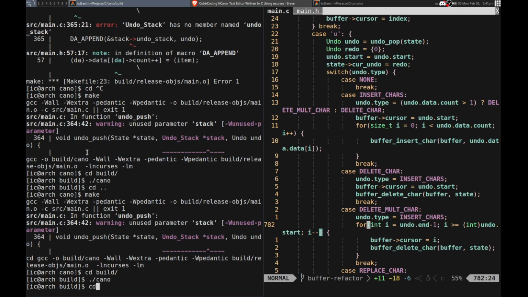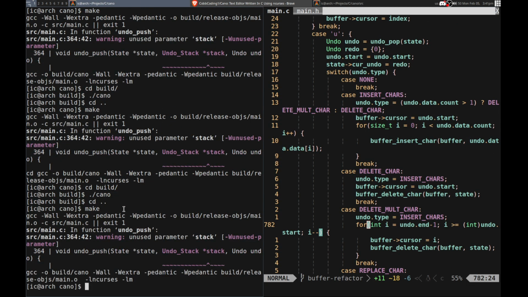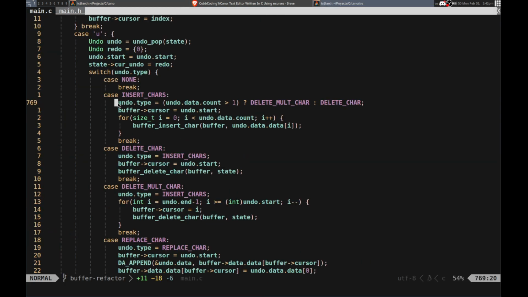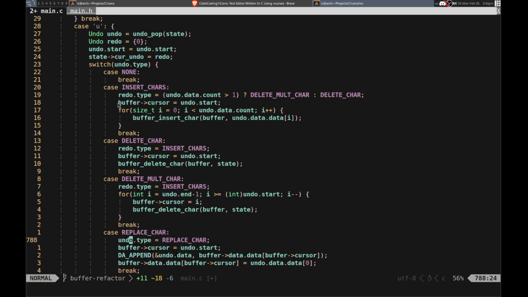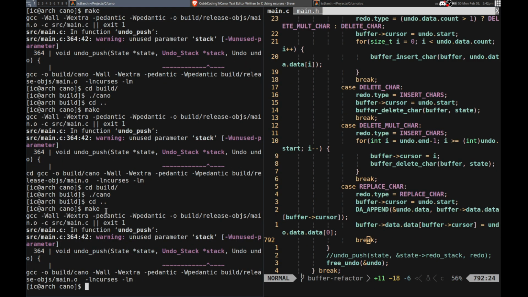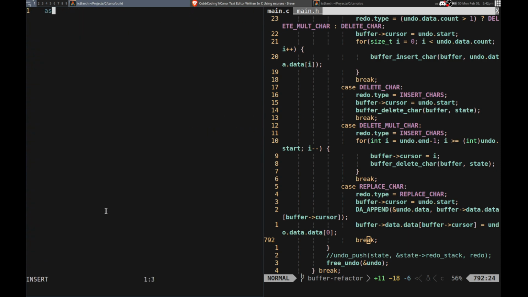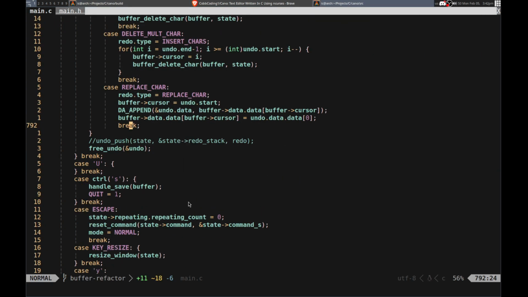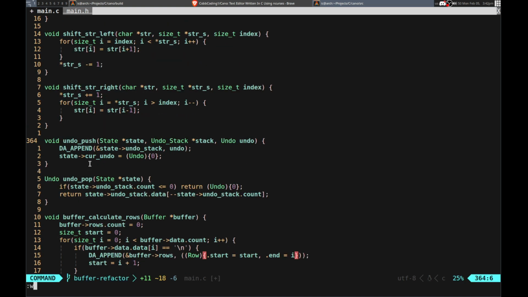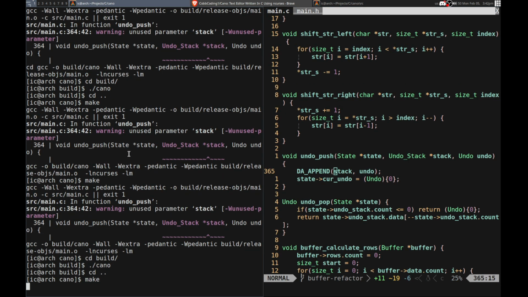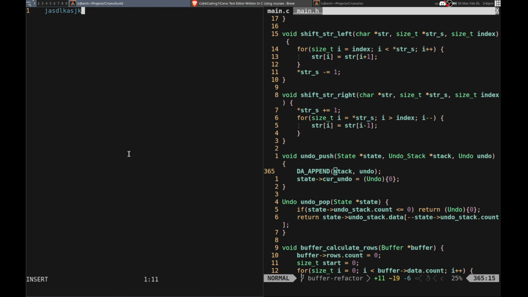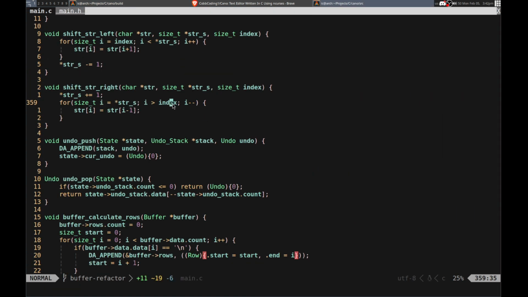Okay, let's see. I might have forgotten some things. This needs to be redo.type as well. So type. Redo. Redo. And there we go. Okay. And let's see. Should work now. Okay, that does work. So now, let me add this back. Change this back so that it uses the stack that we passed. Make sure that works. Okay, that works.